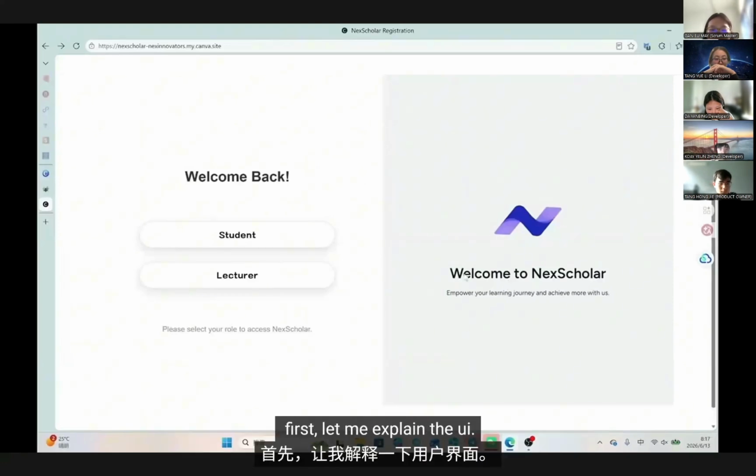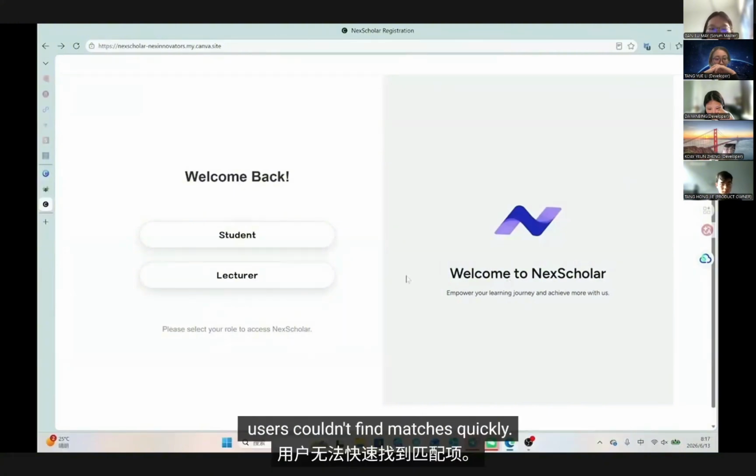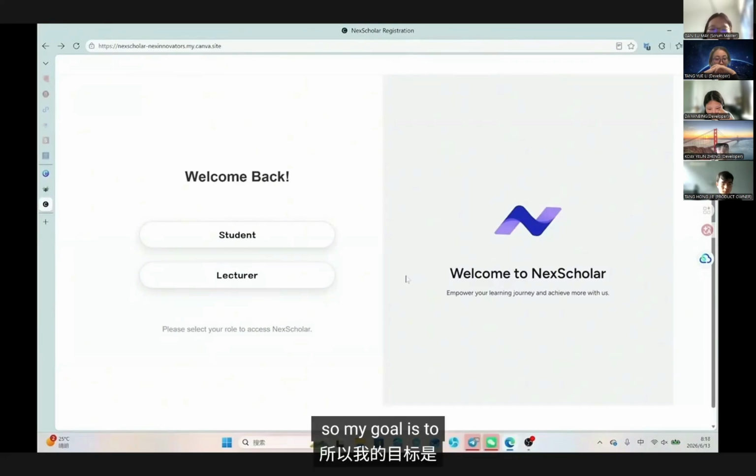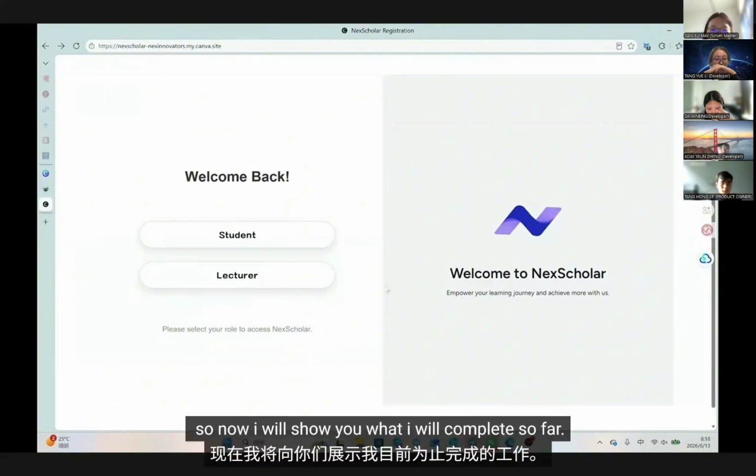First, let me explain the UIs. My task is to add more filtering options to the AI matching system. The old version only had basic search. Users couldn't find matches quickly. They had to check every profile one by one. So my goal is to build these filters so they can narrow down their search more easily. So now I will show you what I have completed so far.